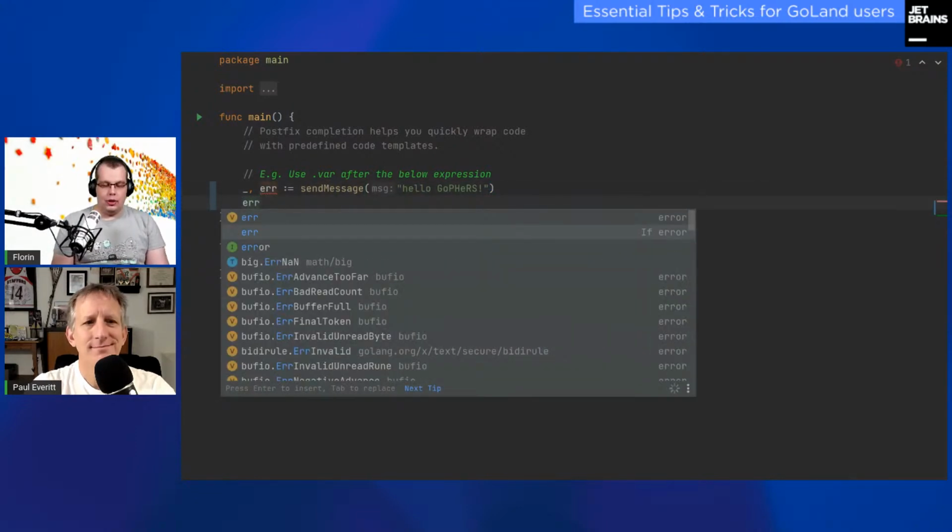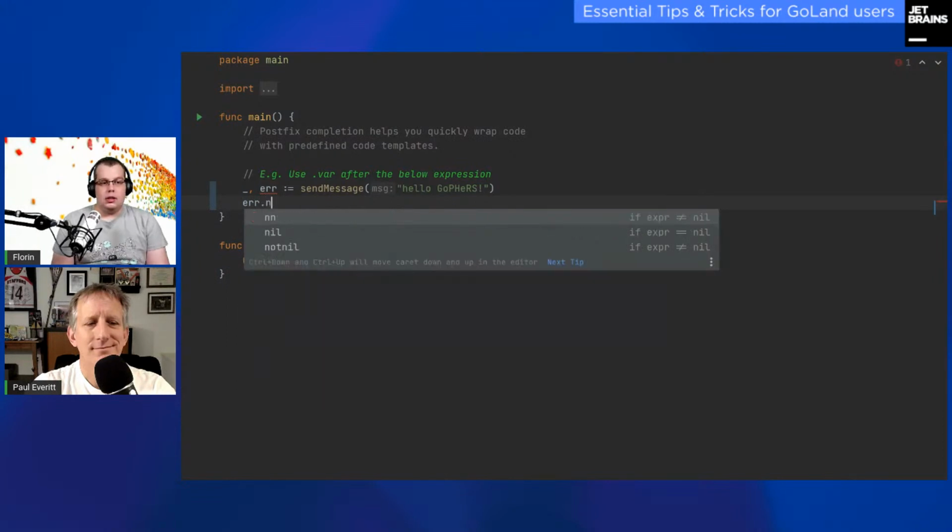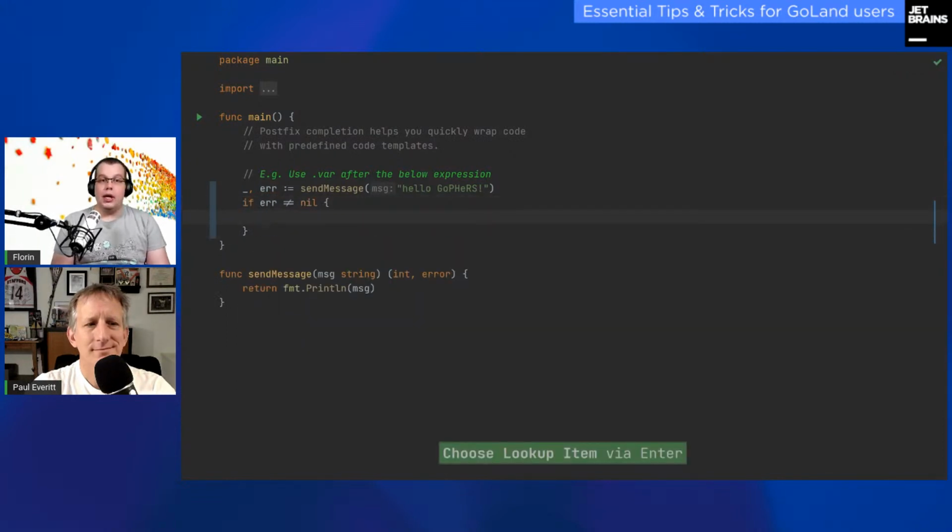Now I can do error dot and say not nil. And that's a quick way to handle errors in Go. Also error dot panic will get you here. So hopefully error handling becomes easier now.